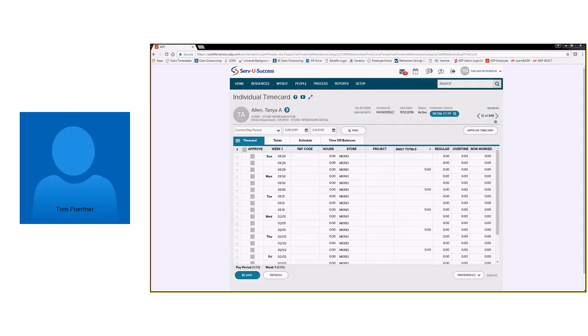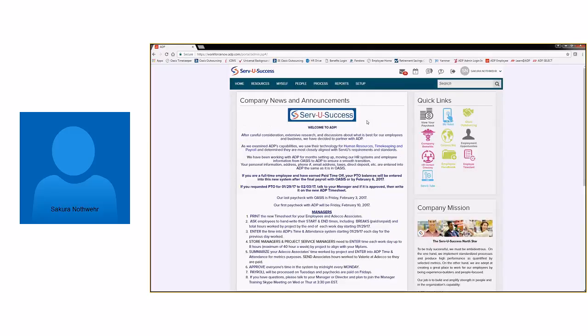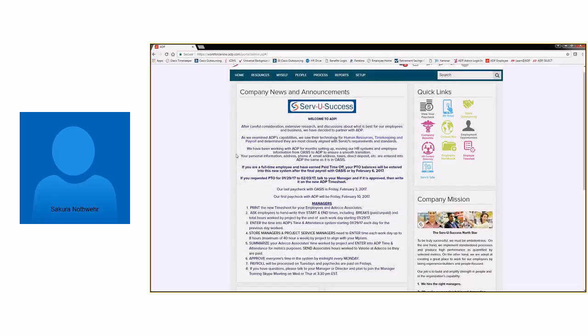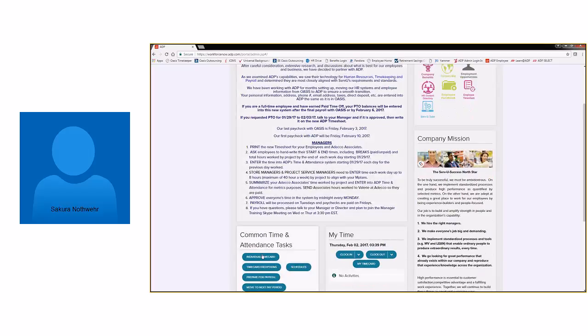Okay, does everybody see my screen? You're up. Okay, great. So I'm actually going to start at the home page, and I'm just going to show you from the home page how you could actually get to time and attendance. I know we've already gone through this, but I'm going to quickly go through some simple shortcuts. You could go to an individual time card by scrolling down to your common time and attendance tasks and clicking individual time card.